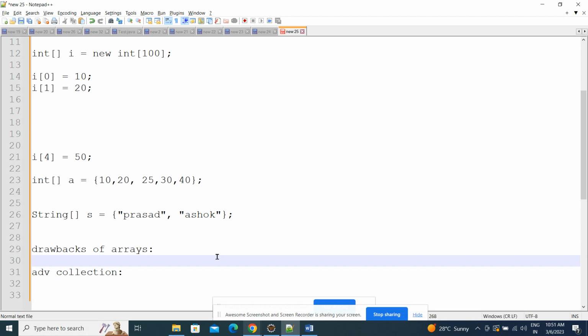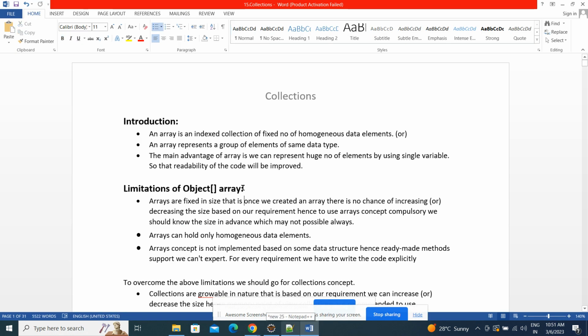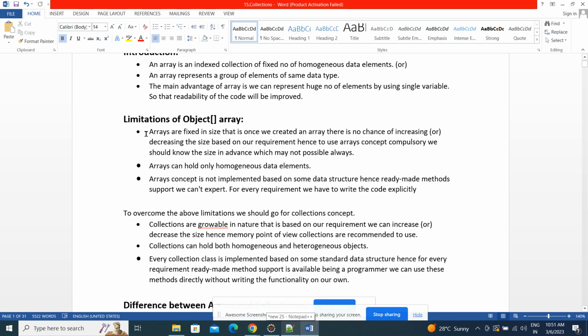Now, let's see the difference between arrays and collections. First, the limitations of arrays. Arrays are fixed in size. Once we create an array, there is no chance of increasing or decreasing the size based on our requirement. Let's say right now your requirement is 10, and after one month your requirement is 100. Then increasing or decreasing the size is not possible in an array. Hence, to use arrays, we compulsorily should know the size in advance.